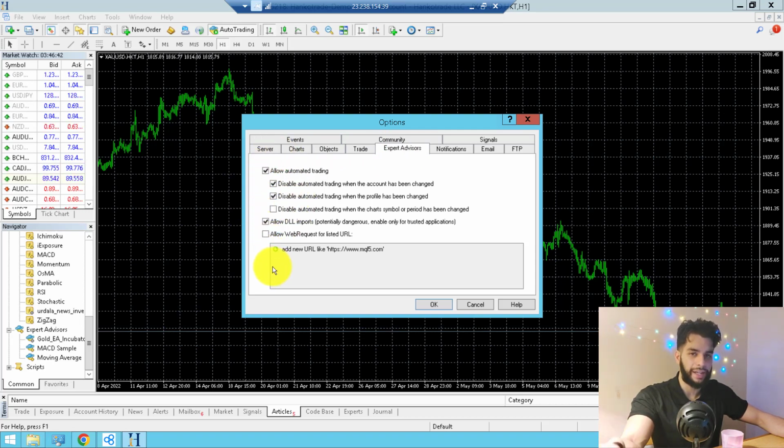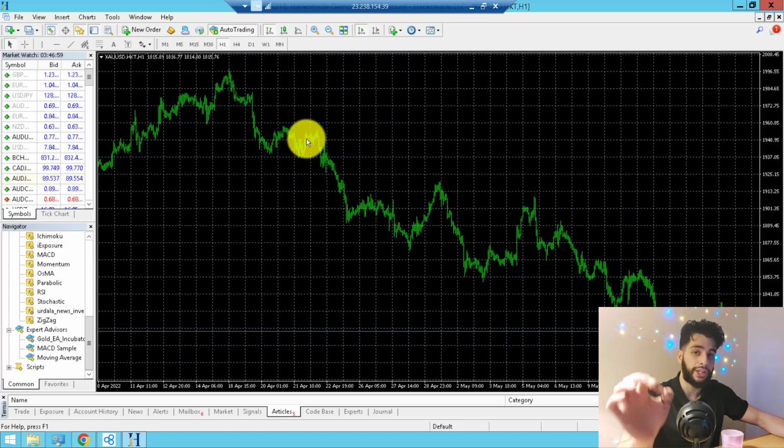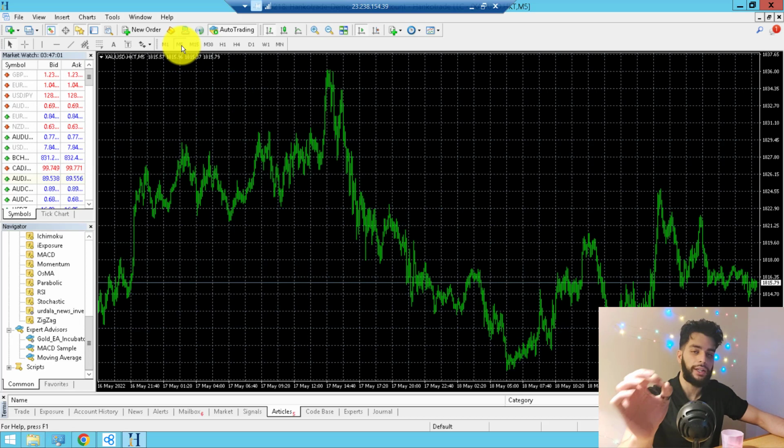So the next step is to go to Tools, Options, Expert Advisors, and make sure these options are enabled. Very important, otherwise it won't trade properly. You need to have this option enabled, this one, and this one. Once you are done, click OK, and then you see that auto trading turns on, and it's time to install Goldie Incubator. Guys, it's very important, make sure it's on a 5-minute time frame, not 1 hour, not 1 minute, not 15 minutes, only 5-minute time frame.